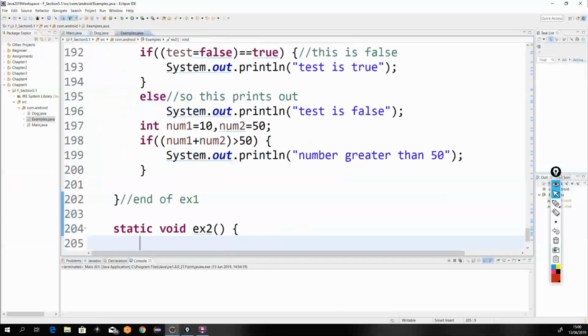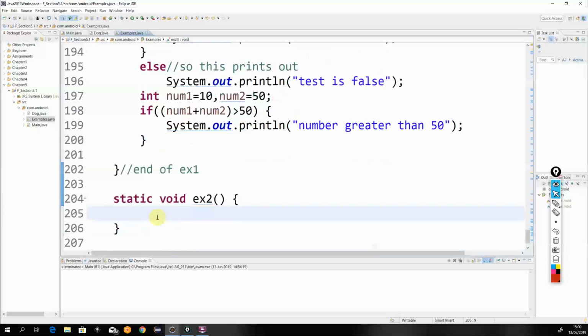So static void ex2. Now, this is another short one. So I go int, start recording again. So the static void ex2, int age is equal to 18. Now, you can do something like this.